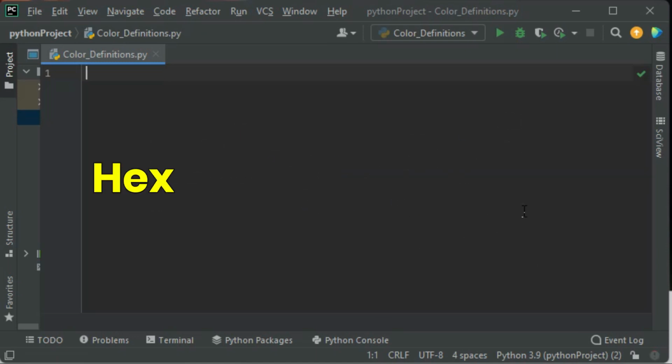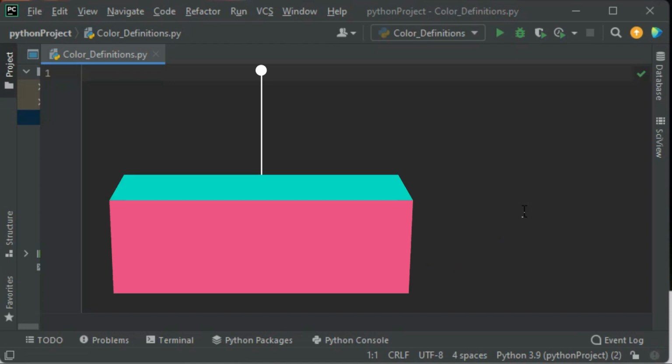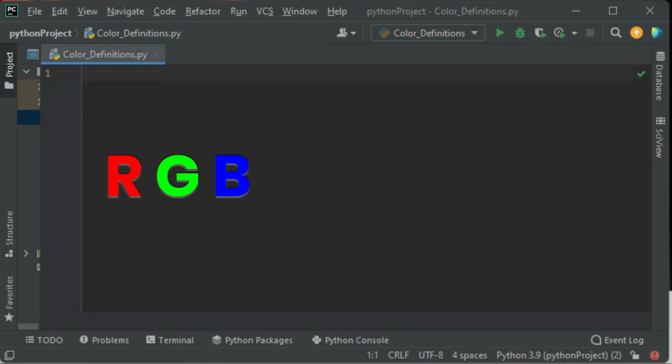First one is hexadecimal notation. This is the most common way to define colors. We can specify the colors using a hexadecimal notation that consists of 6 digits representing the amount of red, green, and blue in the color. For example, FF0000 represents pure red.